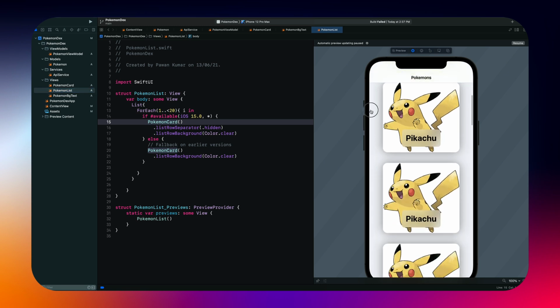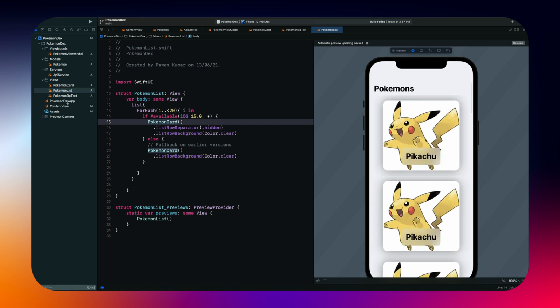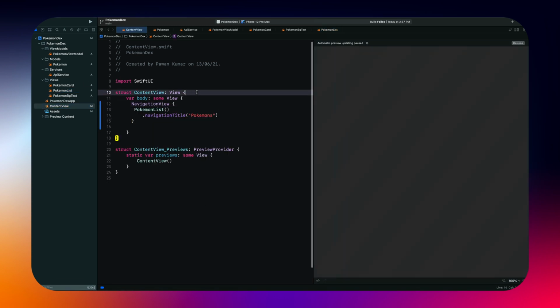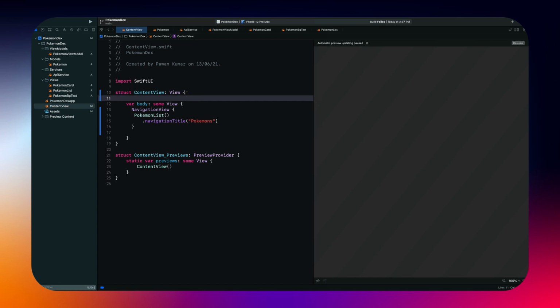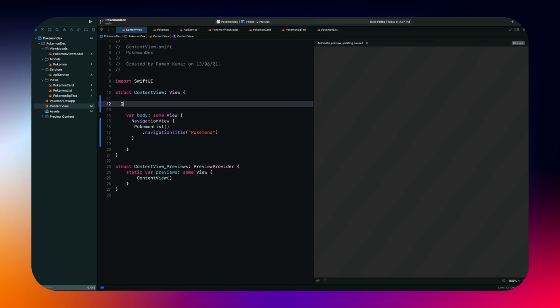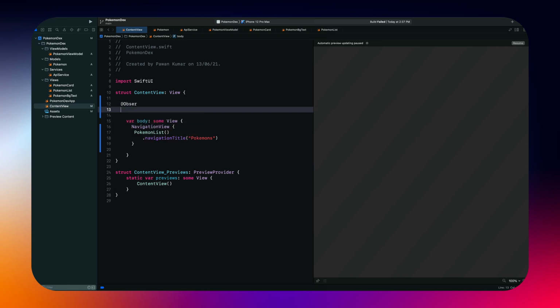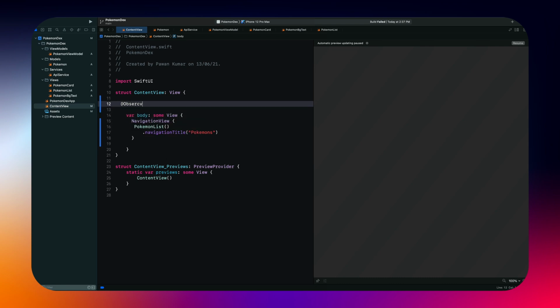I am actually gonna do here in the content view that we are having a store. So we can use the store like we have an observed object. Observed object, I guess that will work. And then we can say we have Pokemon view model.